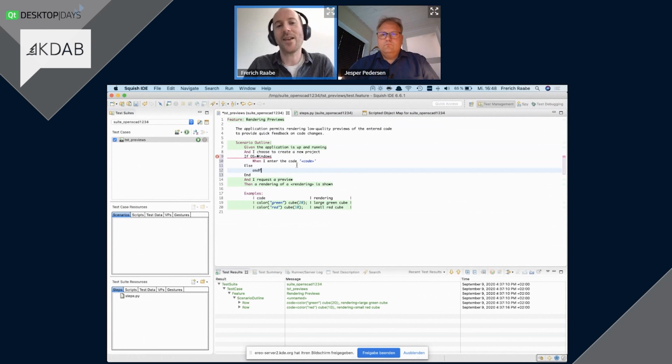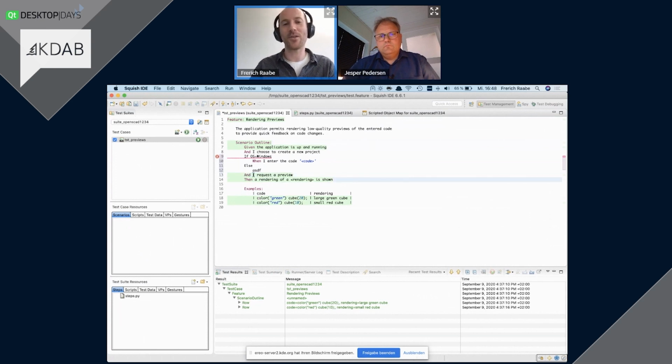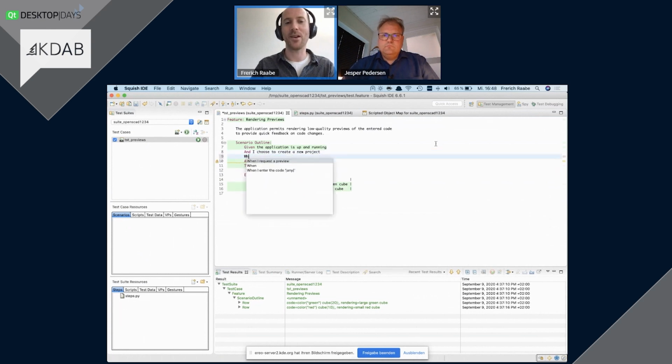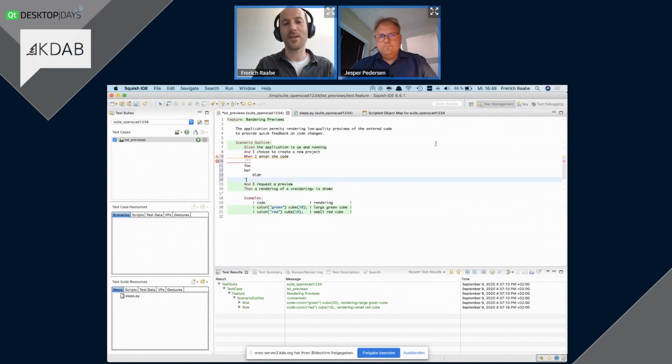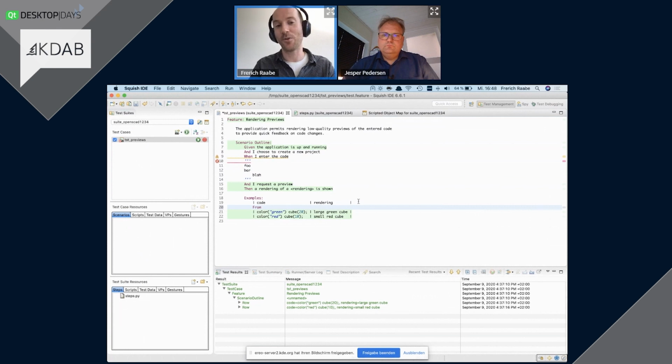domain-specific language, but it does have some features like the scenario outline or the example tables. What you can also do is load data from external files. So it would be imaginable that you do something like, when I enter the code, and then you have some multi-line string here. You can do that. The examples can be read from an external file. So you could write something like from test data, code examples, CSV. So there are some tricks.